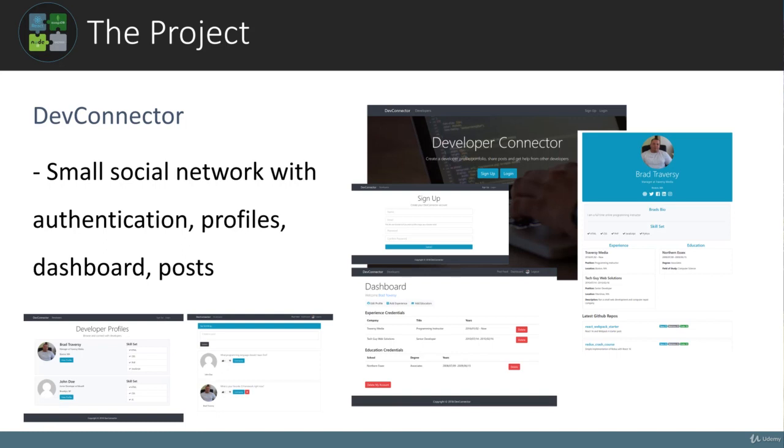We'll be able to sign up, log in, create a pretty extensive profile. As you can see over here, we're going to integrate GitHub repos. You'll have a dashboard where you can create experiences, experience credentials, education credentials, edit your profile. We'll have an area for posts. You'll be able to like posts and leave comments and things like that. So it's a pretty decent sized application. And in the next video, I'll give you a little sneak peek of the actual working application as well.